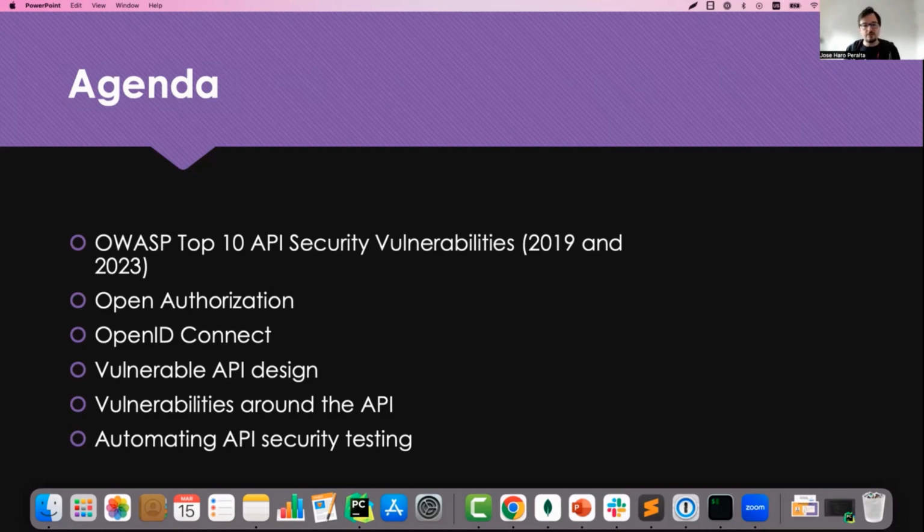Then I'm going to talk about API authorization and authentication, and I'm going to do that through the lens of Open Authorization and OpenID Connect, which are the most commonly used protocols to handle these operations on APIs. I'm going to talk also about how our API design can compromise security in certain cases. So that won't be an extensive analysis, but what I want to give you is some heuristics so that when you're designing your APIs, you have some ideas in mind on how it can affect the security of your API.